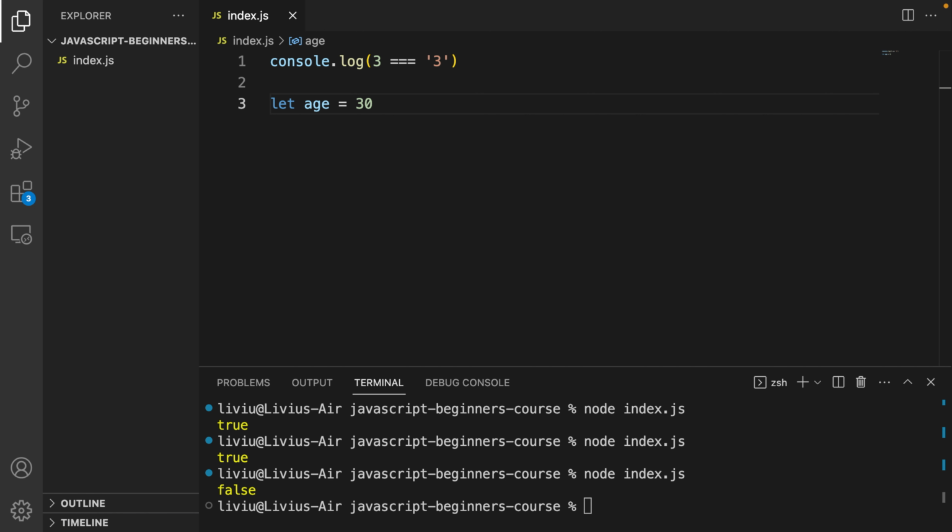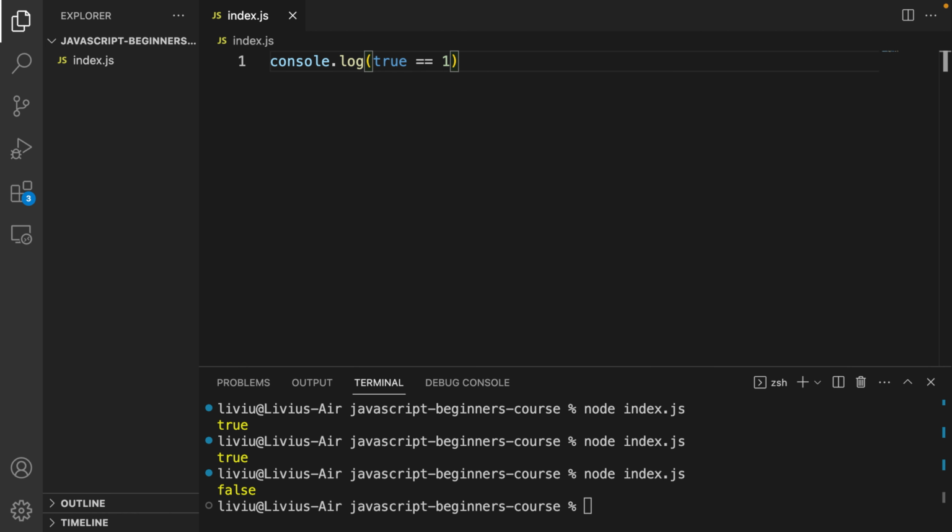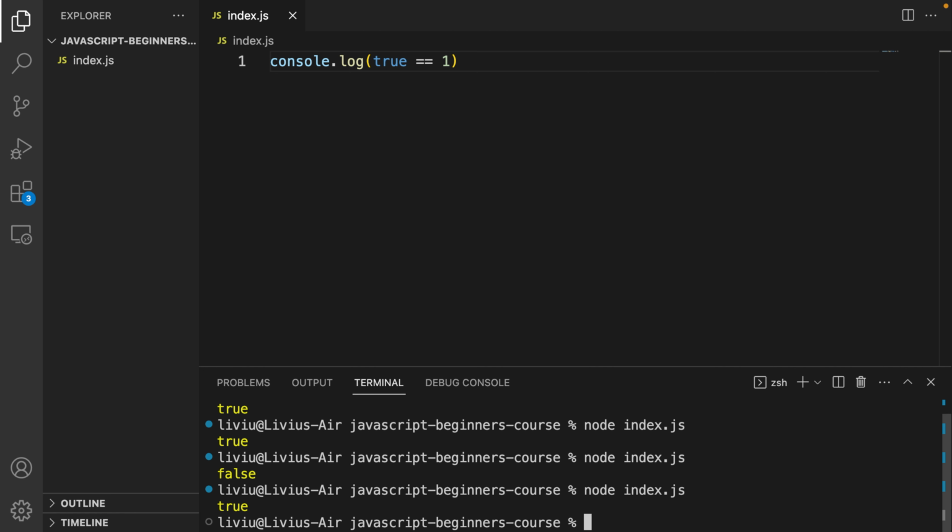Generally, it's recommended to use the strict equality operator, meaning the triple equal sign, when comparing values in JavaScript. This is because the loose equality operator can produce unexpected results due to type coercion. For example, if we try to log if true is equal to 1 and run the program, you'll see that it's true, because the loose equality operator converts the boolean true to the number 1, resulting in a true comparison. And this might not always be the intended behavior. So using the strict equality operator helps you avoid such issues. So if we add another equal sign and run the program, you will see that it's false.